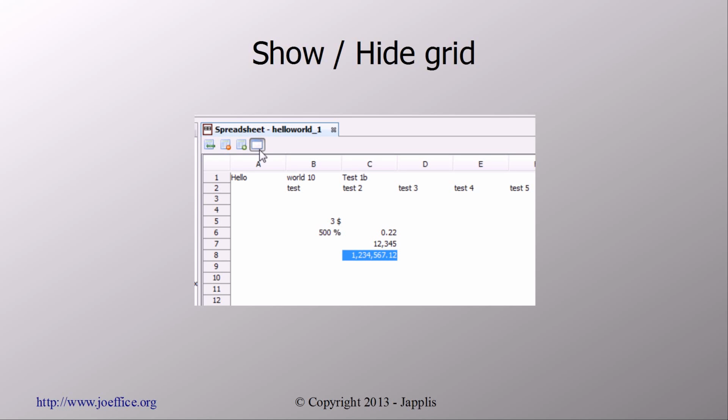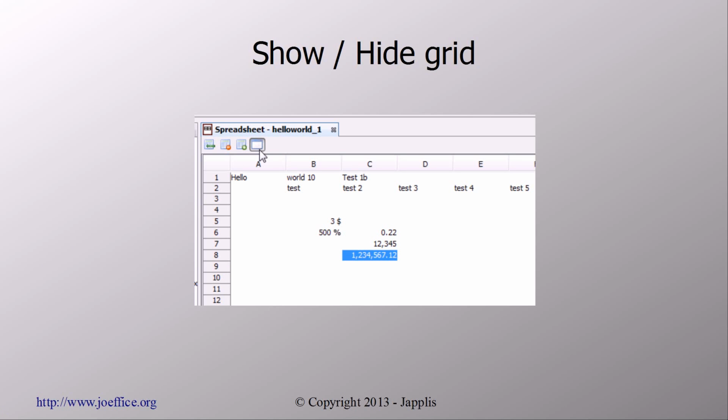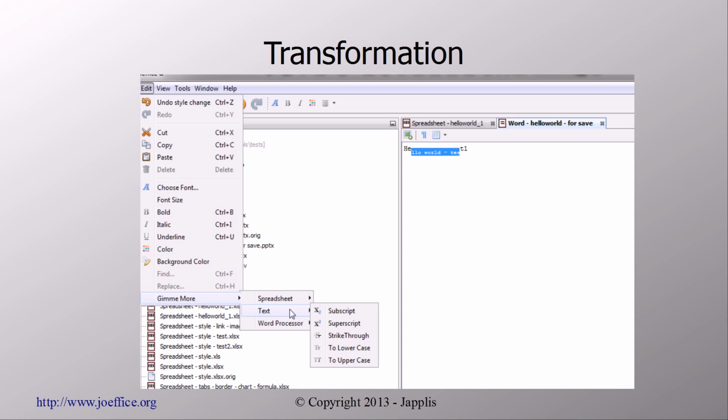Today I also made a special action to hide and show the grid on the spreadsheet. Here you have the grid, and here you have it without grids. Quite easy. It's also a toggle button, so you'll be able to see it. I've also added to the table toolbar the formatting for the numbers.